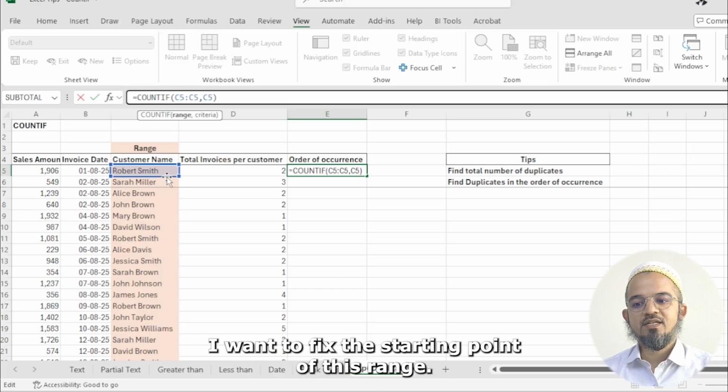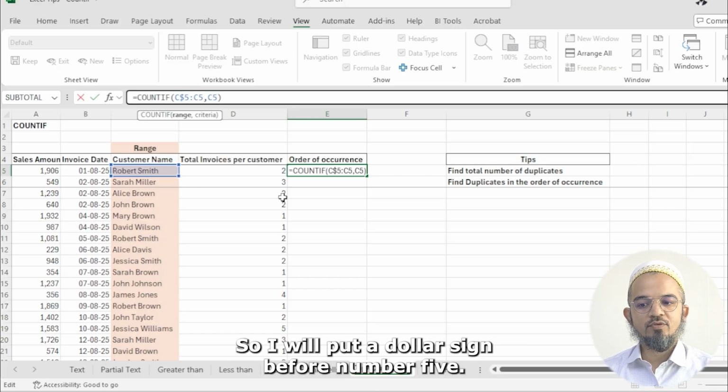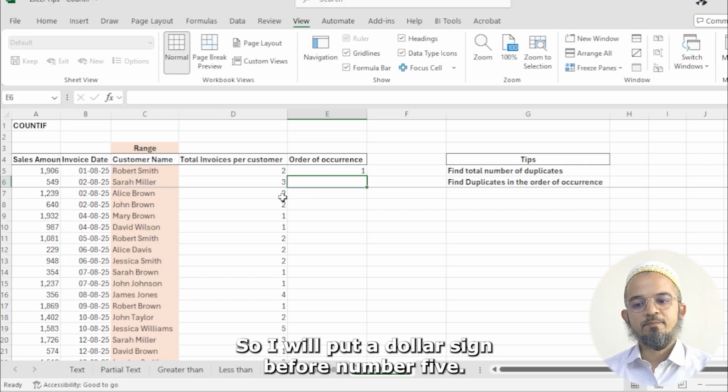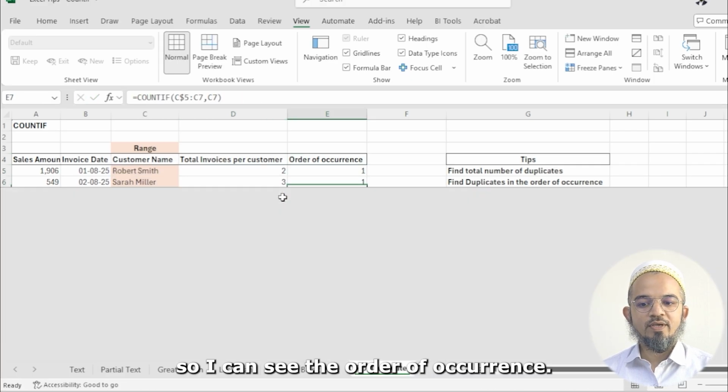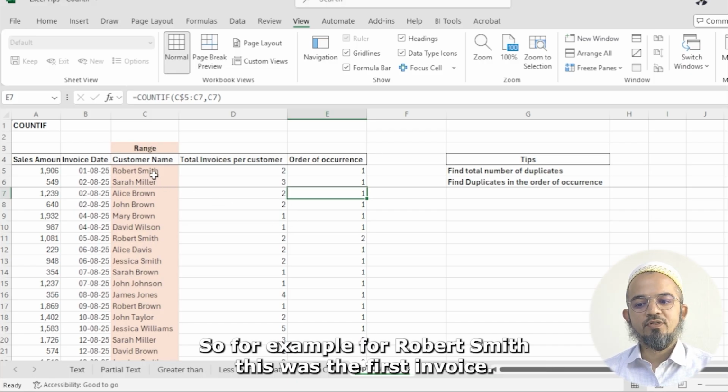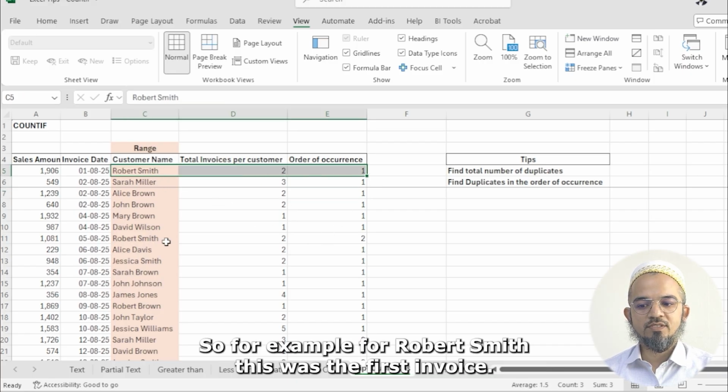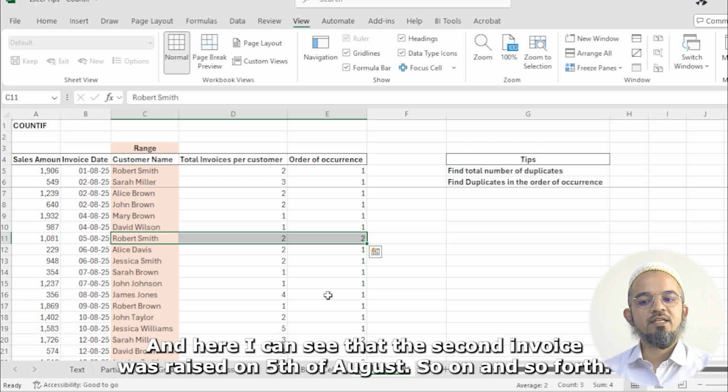Now we'll just modify this. I want to fix the starting point of this range, so I will put a dollar sign before number 5. Now if I copy this formula down, I can see the order of occurrence. For example, for Robert Smith, this was the first invoice, and here I can see that the second invoice was raised on 5th of August, and so on and so forth.